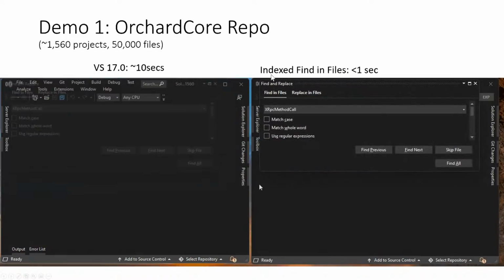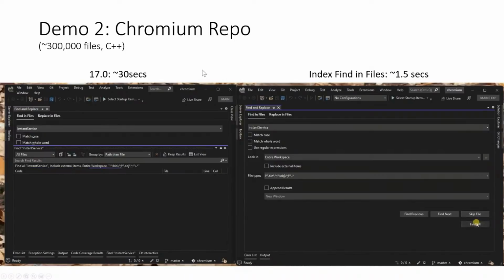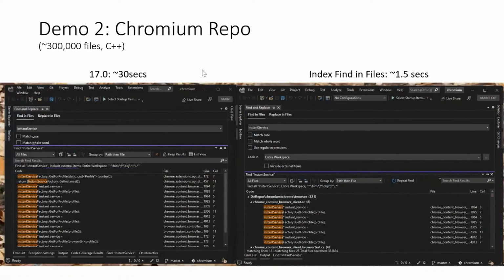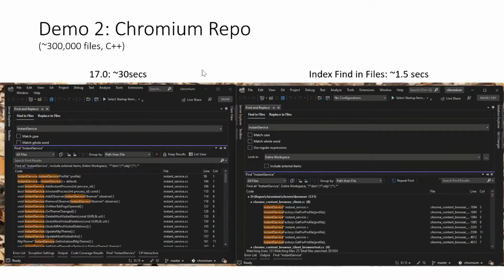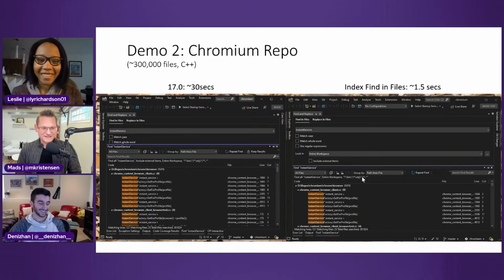Now, to kind of up this a little more, the Chromium repo has over 300,000 files, all in C++. And executing a find and file search in 17.0 in the Chromium repo can take up to 30 seconds, right? Now, on the right, we have index find and files. Again, not much happening there because it's already done. So you can see that within 1.5 seconds, you get all the matches within the Chromium repo. That is so impressive. That is a massive improvement. Yeah, that's fantastic.